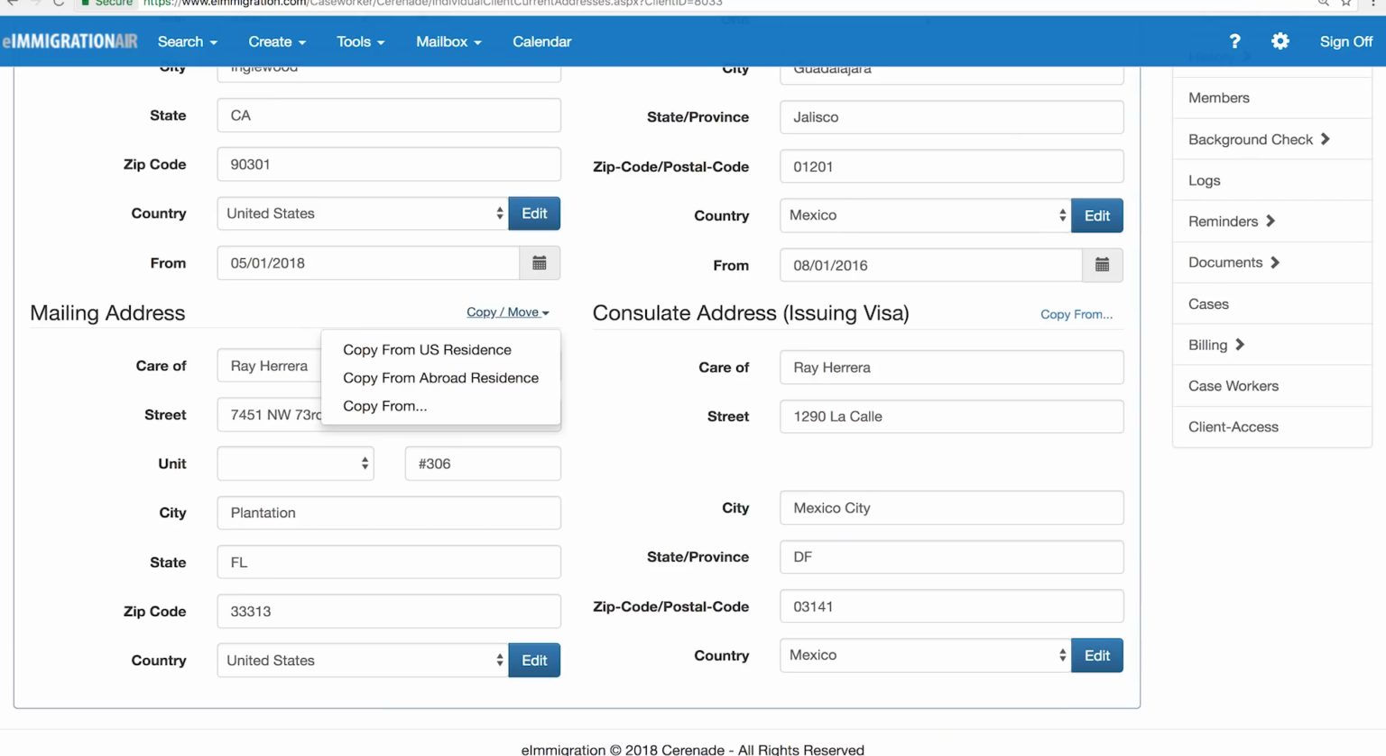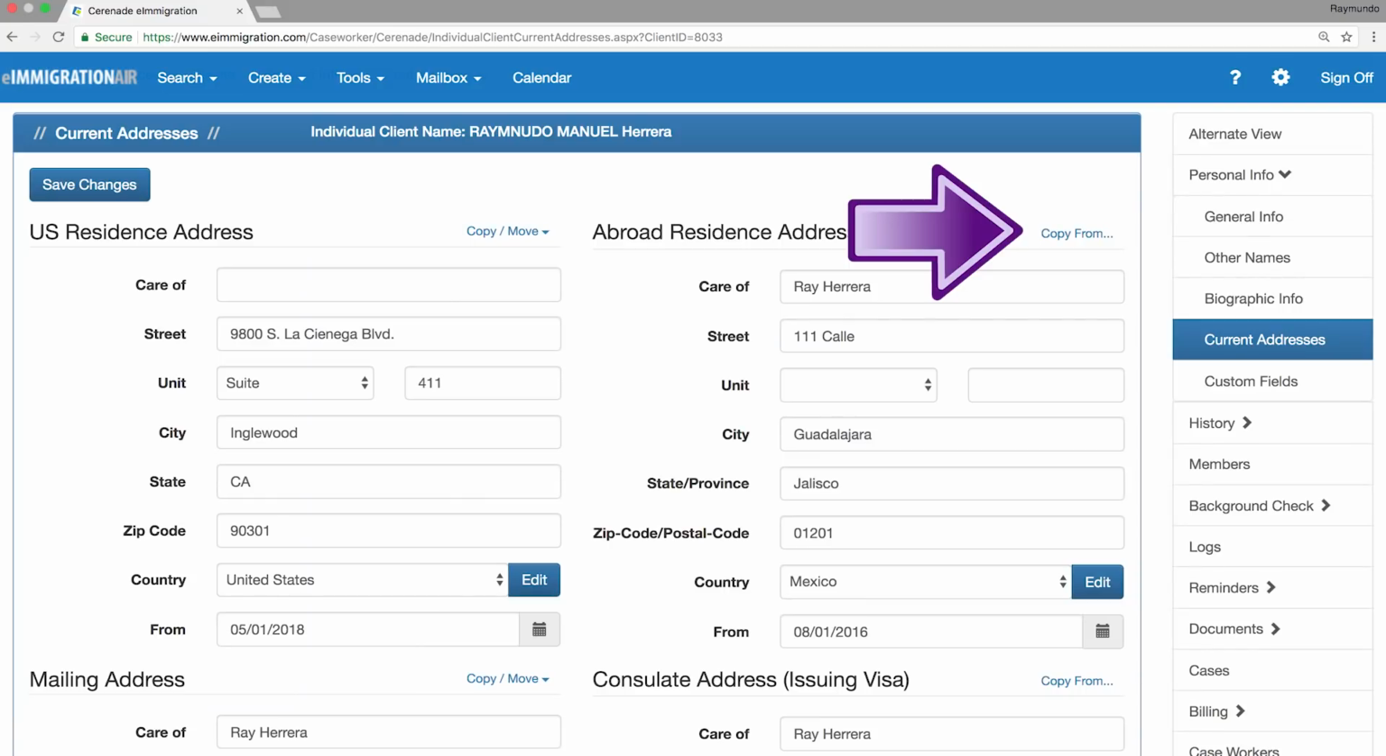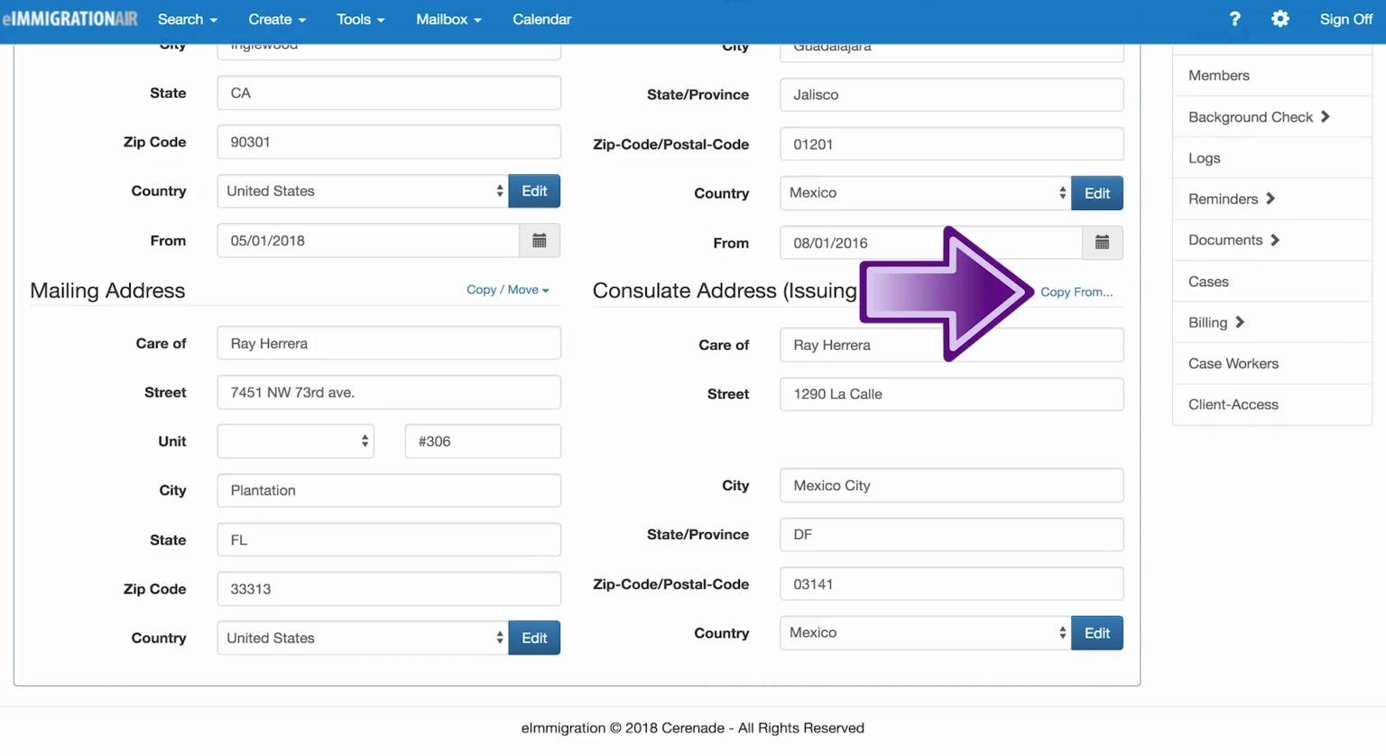So, do all other current address sections have similar functions? Correct. If we go to the mailing address and click the Copy Move button, this allows you to not only copy from a linked member, but you can also copy from the current residence address or the current abroad address located above. The Copy From button located next to the abroad residence address allows you to copy from a linked member's profile. Lastly, the consulate address also has a button that allows you to copy from a linked member's profile. Wow, these tips and tricks will help us out when working with multiple family members. Thanks for the info. You're welcome, Sheikh.